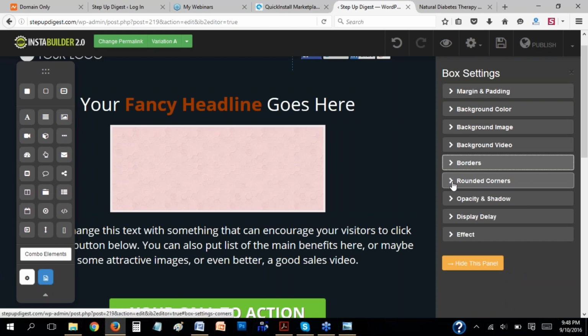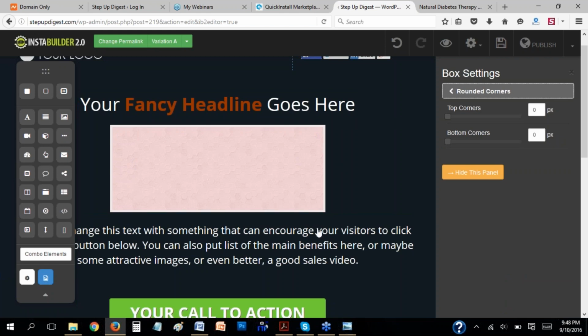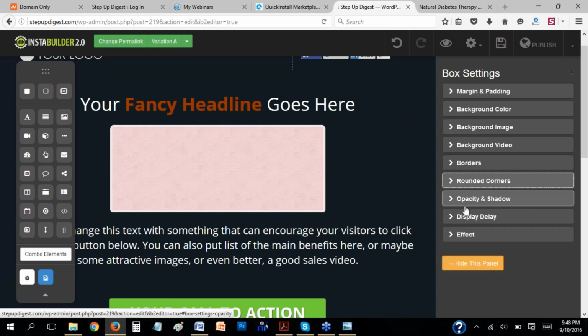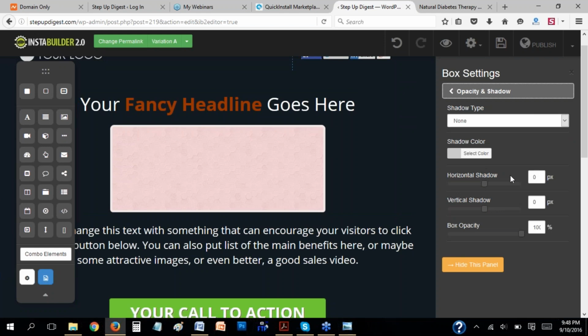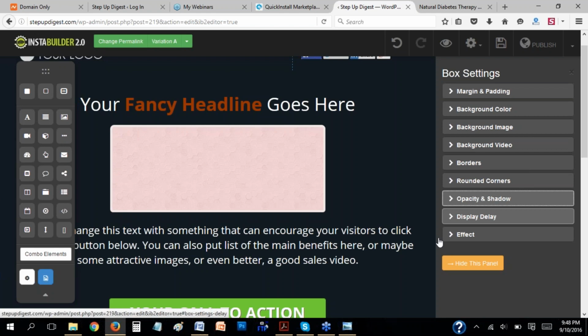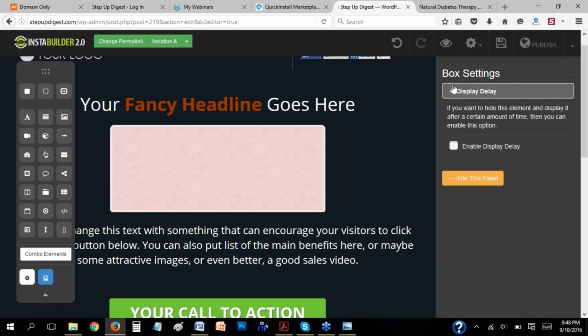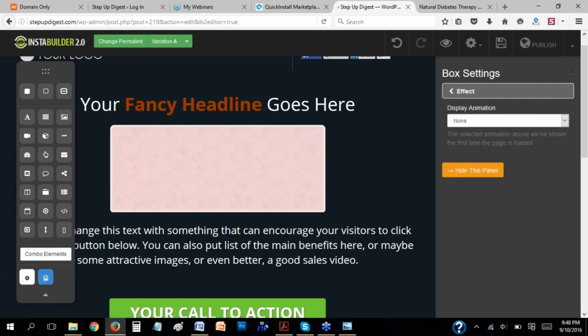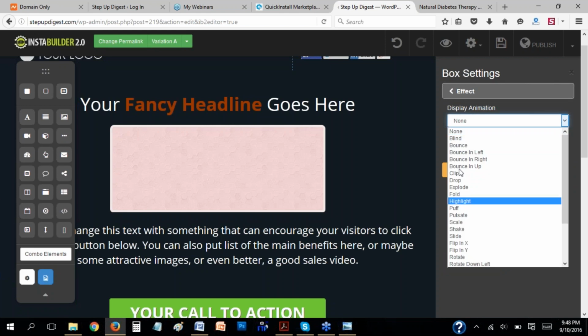So then rounded corners. If I want the edges of the table to be round, I can just do that. Okay, for bottom and top, you can see that the corners are rounded right now. So then opacity and shadow, I really don't use this, but if you want to add shadow to the table, just do that. Then display delay, this is just all animation stuff. Then effects, this is all about animation too.